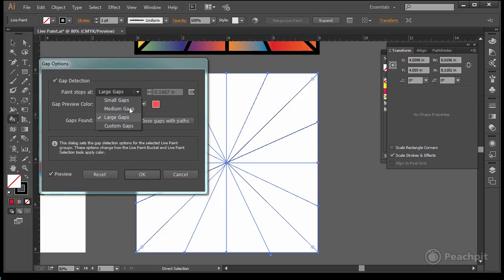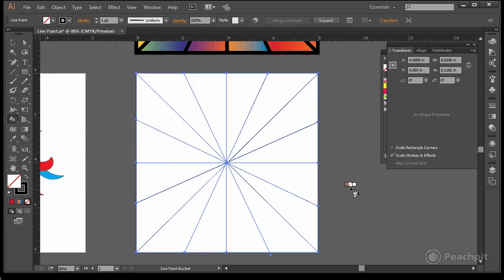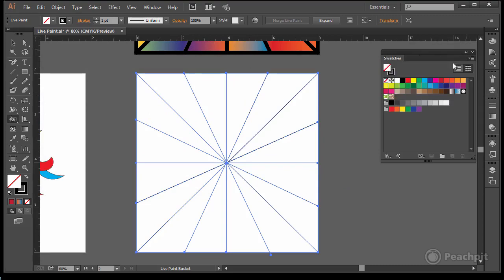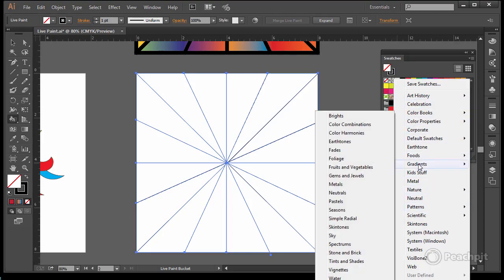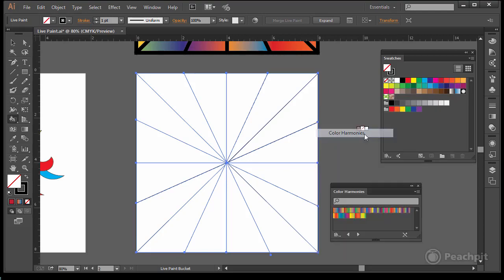There's 4 different settings. But this works very well. Now, to get the gradients in there, let me close out of that. Going to my libraries, my swatch libraries, to my gradients, and we'll choose color harmonies.